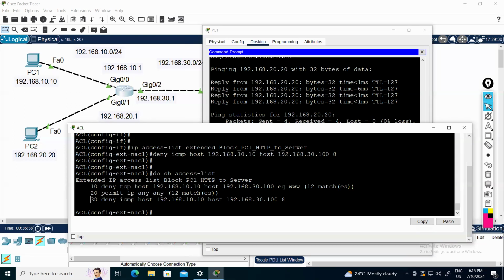Why? Because the sequence number here is what? 30. So what I will do, I can modify this sequence number and I can make it something in between 10 and 20. So that this rule will come in between 10 and 20. That means your deny rules, they should always come before your permit statement. So if you want to inject the rules, you are creating a new rule and you want to inject the rule before your permit statement, then you can use the sequence number. Sequence number is possible to use in the named method only. In the numbered method, it is not possible.